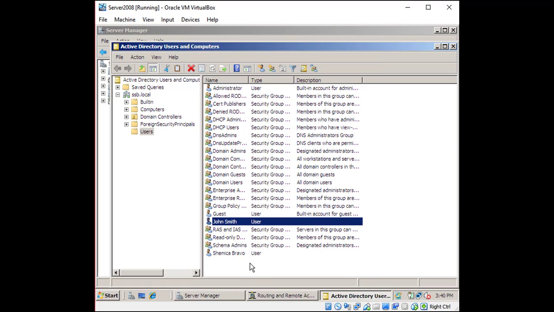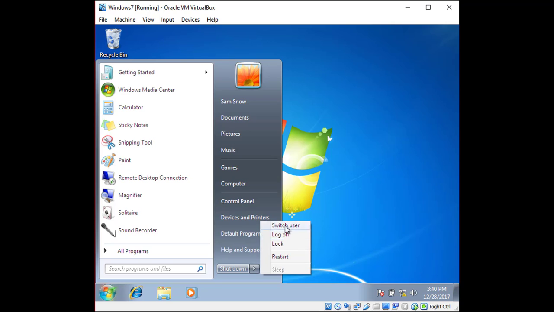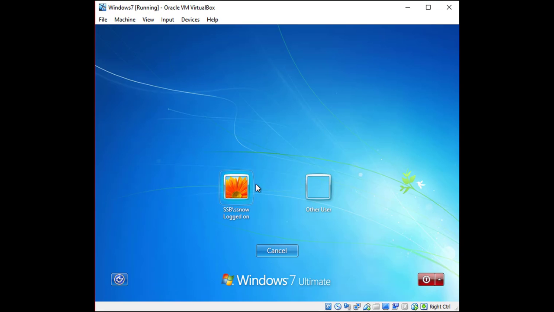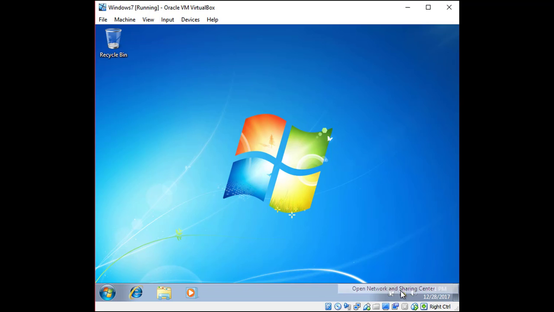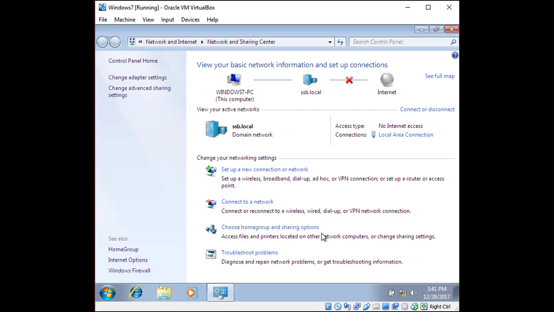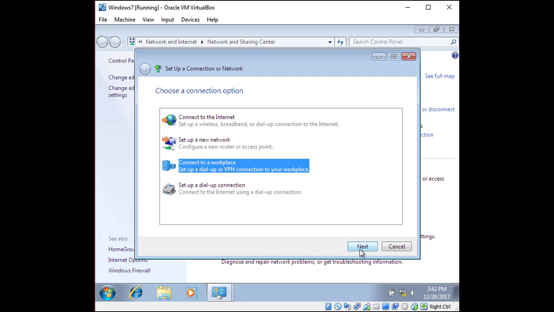Alright, so now I'm going to log into that user account using one of my machines. I'm going to use the Windows 7. Now, in order for the user to actually connect to the VPN network, we have to go to our Network and Sharing Center. Then we're going to select Set up a new connection or network. It's going to give you four options here, and you're going to select the option to Connect to a workplace. Then press Next.